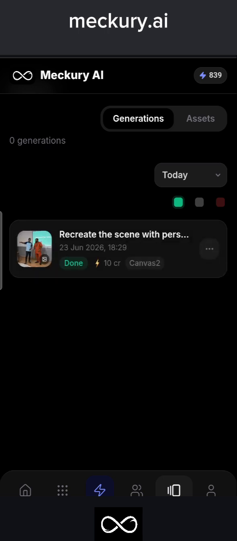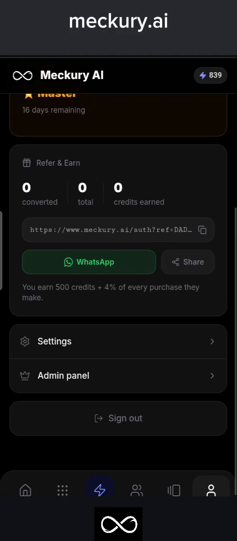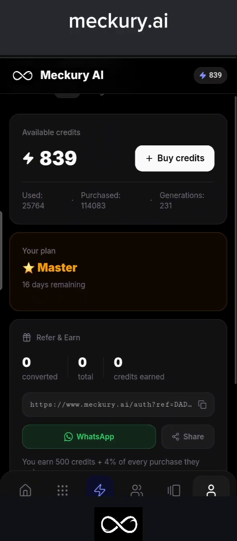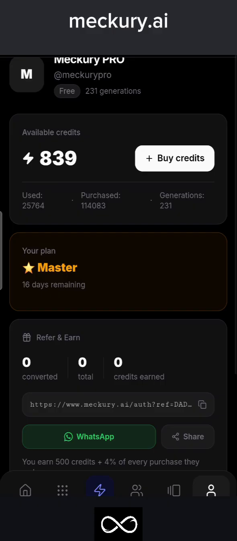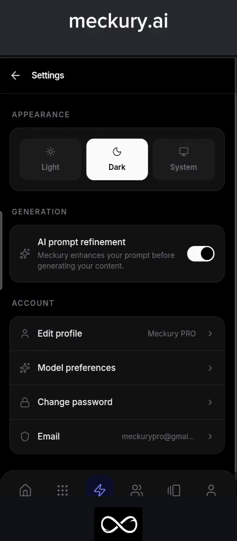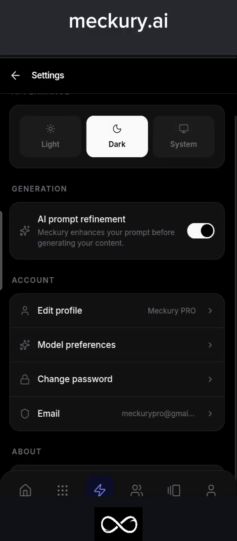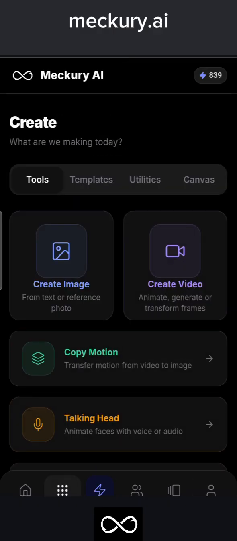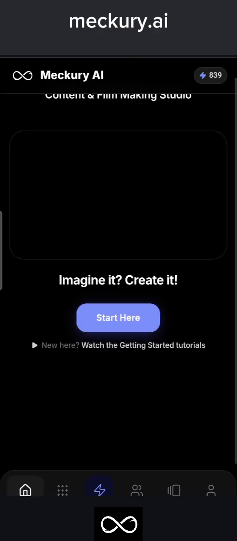And that's just it for the tutorial. Here is where you see your settings, and you can see your user. If you're a master or a free user, you can set your profile, change your password, and switch to light mode or dark mode, or use your system default. So I think that explains a lot, right? That explains a lot for now, and I'll see you guys on the next video.